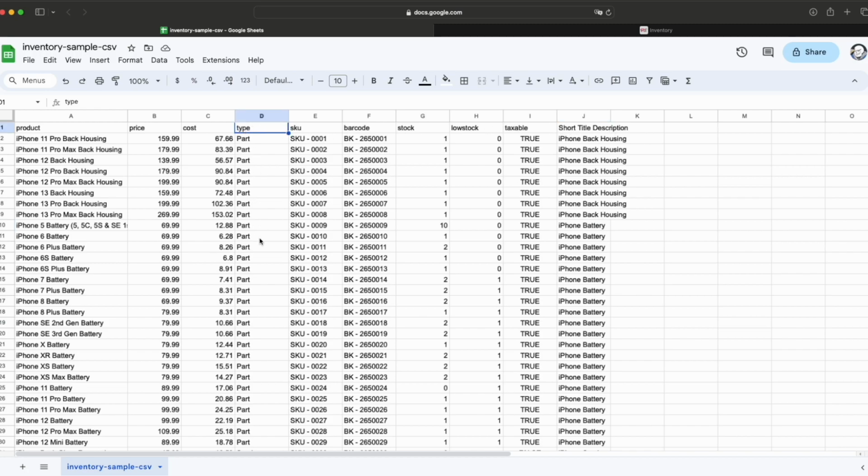And next we have type here. Type is a case-sensitive value that is used inside of RepairSpots to verify where this product is going to be shown when you're creating a repair or going to checkout. It's very important that this is used accurately based on where you want your products to be used.